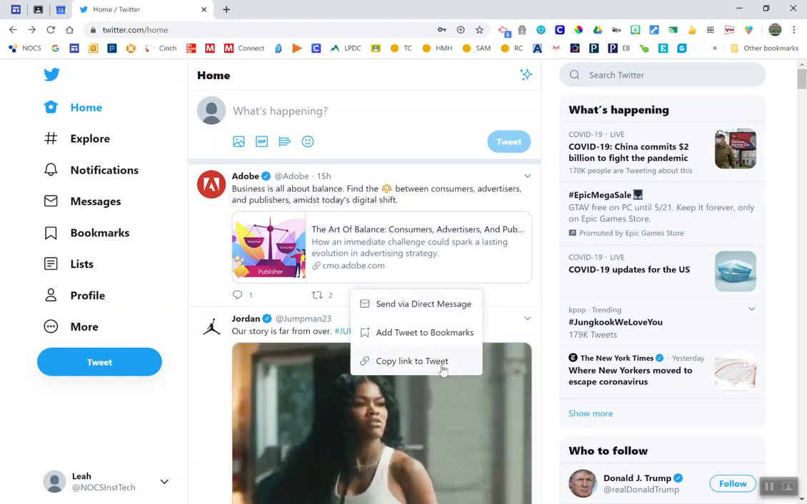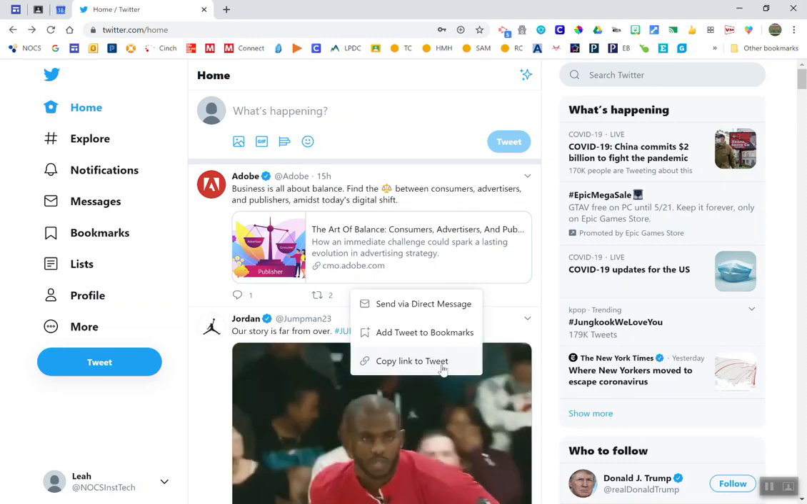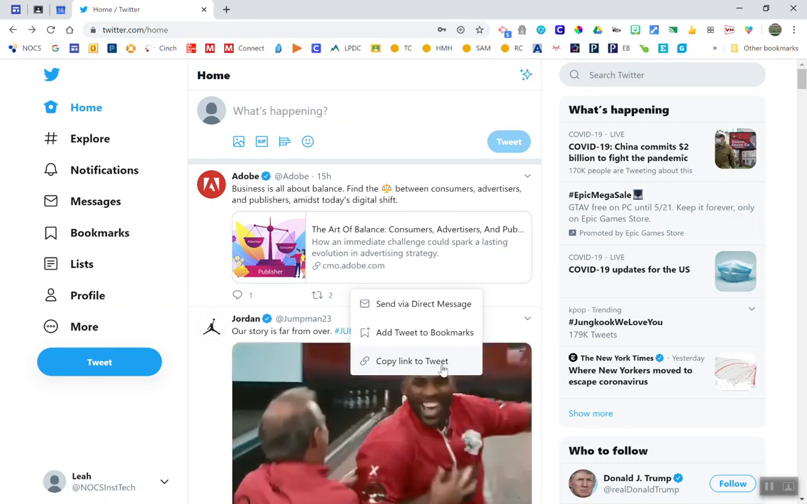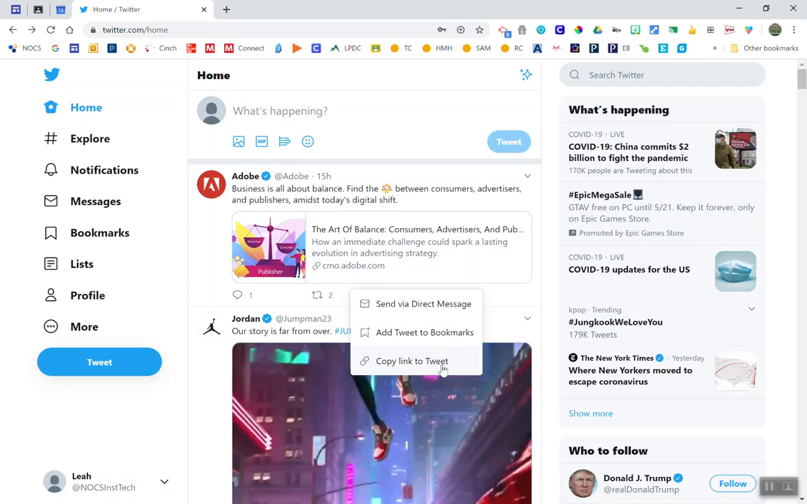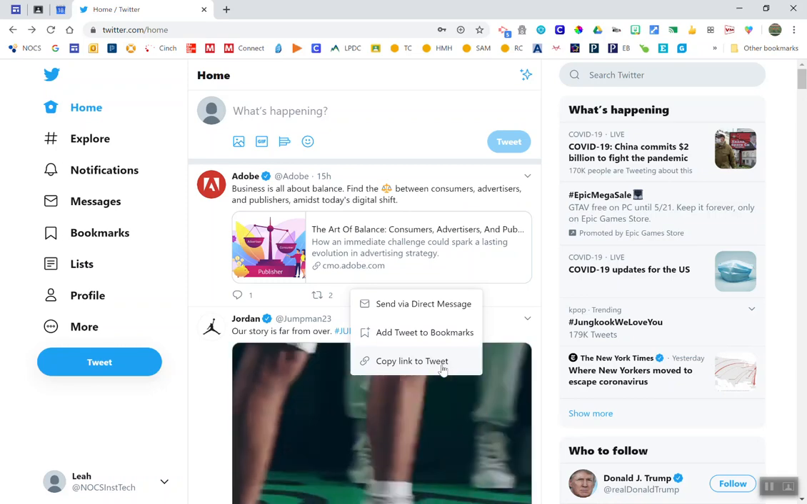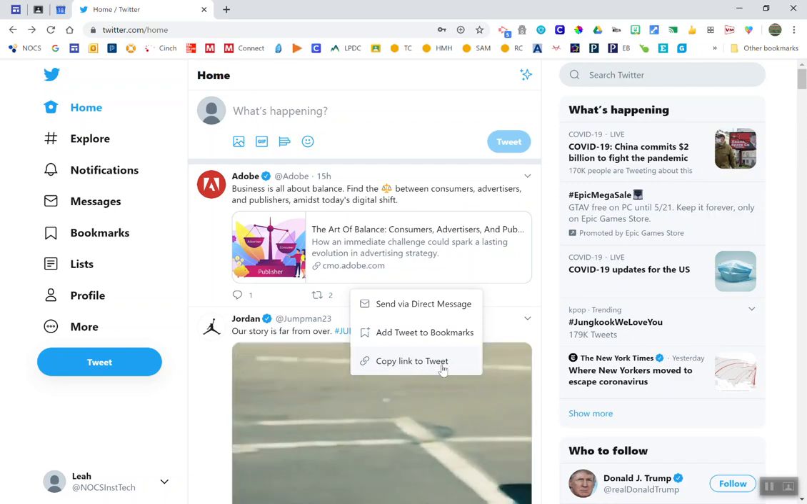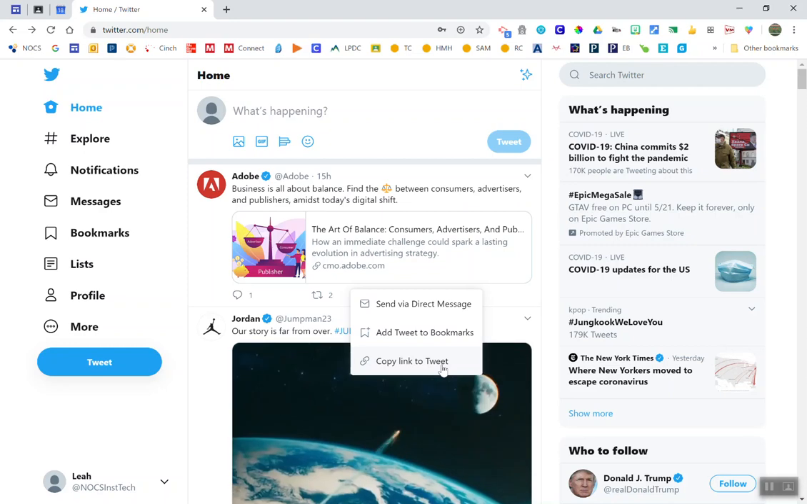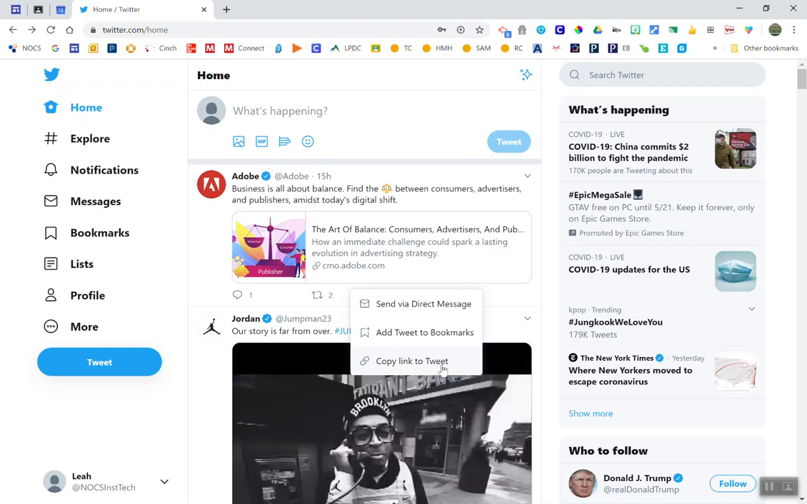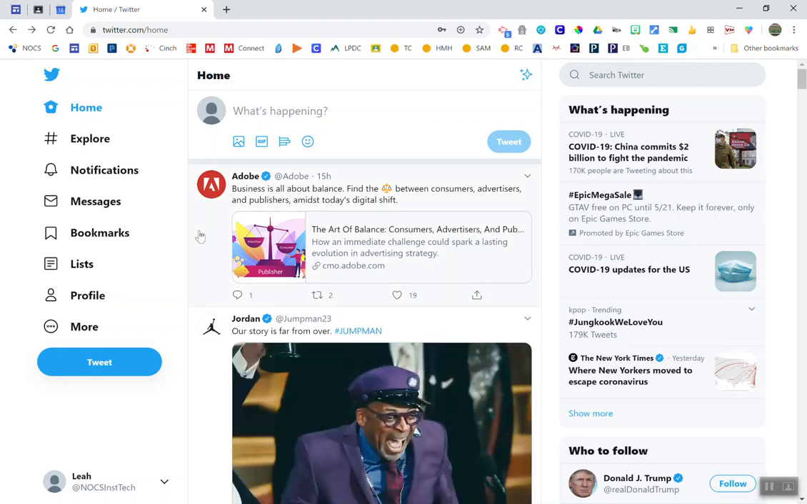So the cool thing about Twitter is all of your things that you tweet out, everything that people tweet out is public if you've marked it that way. So you can copy links to tweets and then send those to people through an email, and they don't necessarily have to be subscribed to Twitter in order to view that content. So a couple different things there.